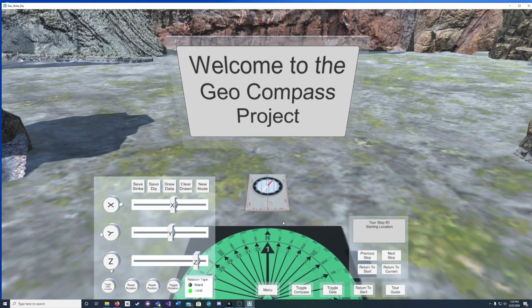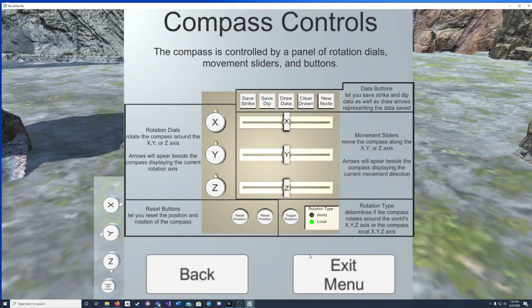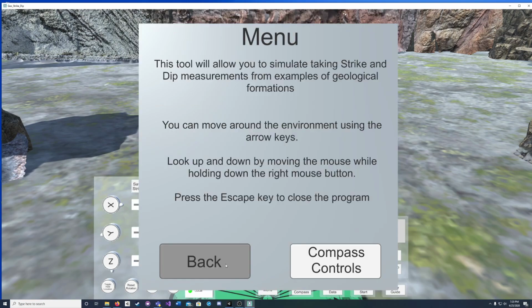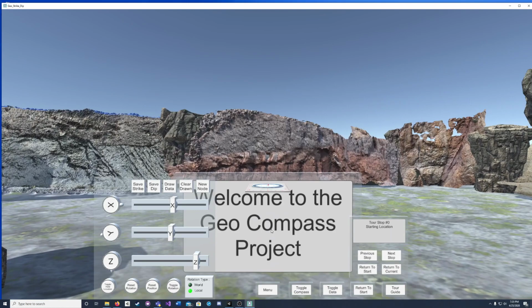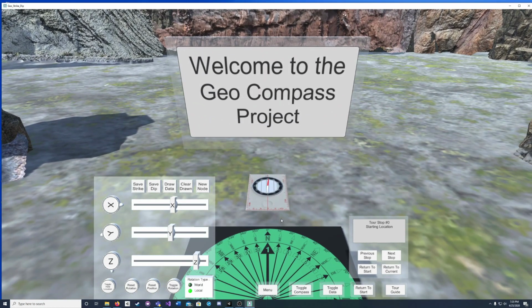Other than those basic features, there's also a small menu, which I actually need to update to reflect some of the new controls, but it will have some of the initial basic controls listed on it and a little description of what they do. This will be updated in our next iteration. I think that about covers most of the functionality in this project. I hope you enjoyed it, and we'll get more updates soon.